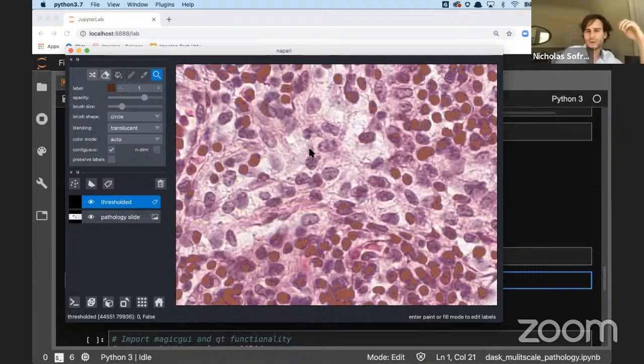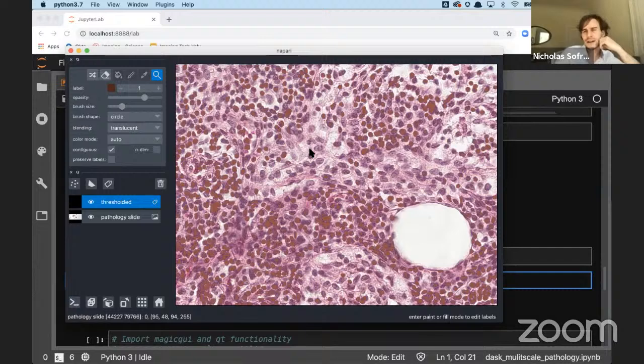And now if you want to think about doing something interactive, something exploratory, you don't have to wait to run it on the whole entire data set. So let me close this. Let me do another one.